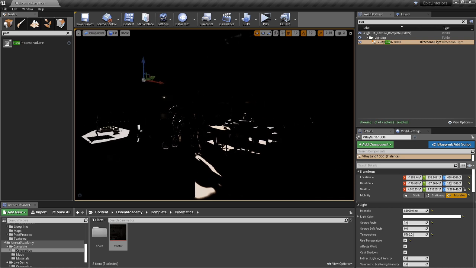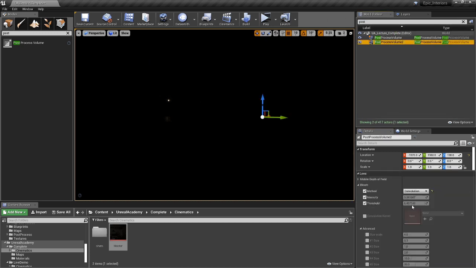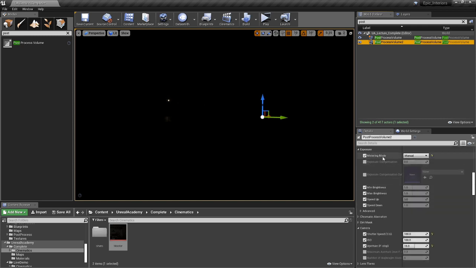Obviously, however, we're going to need to rebake our light maps to see the results of any indirect lighting to continue from here. Rather than do that, however, we're going to stick to Unreal's automatic histogram. So we'll go ahead and set our sunlight right back to 10 lux, and we'll go back to our post-process volume. And under exposure, we'll set our metering mode back to auto exposure histogram.